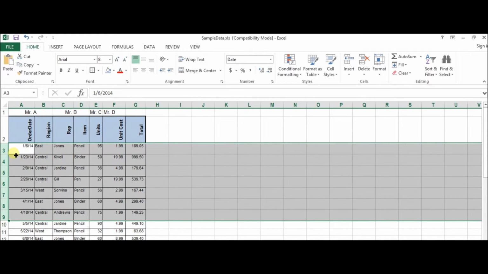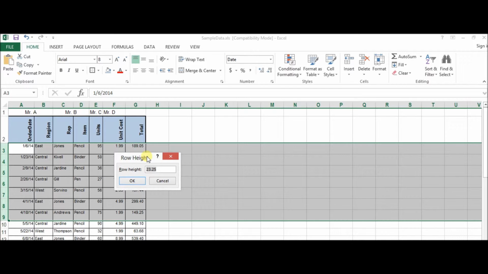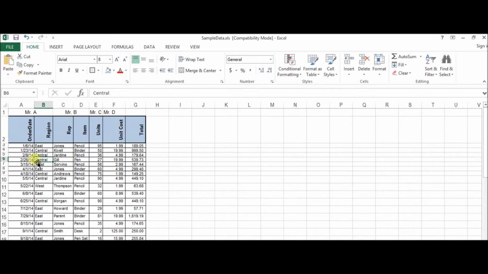If you have a proper dimension that you want to add, simply right click and come to row height and add this dimension. It will give you the current value, which is 23.25, the height of it. Let me set it to something like 10. It will simply become congested in the row height.